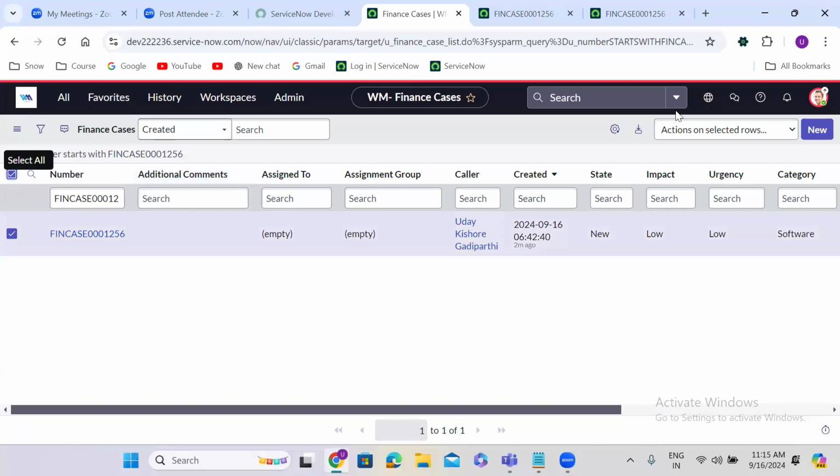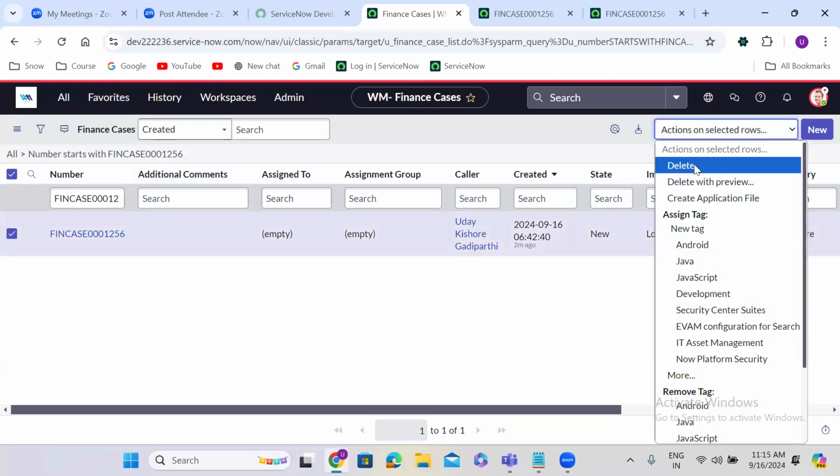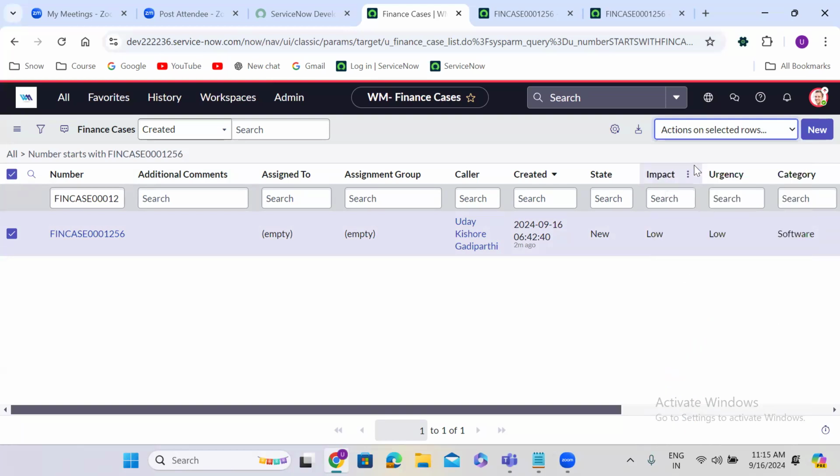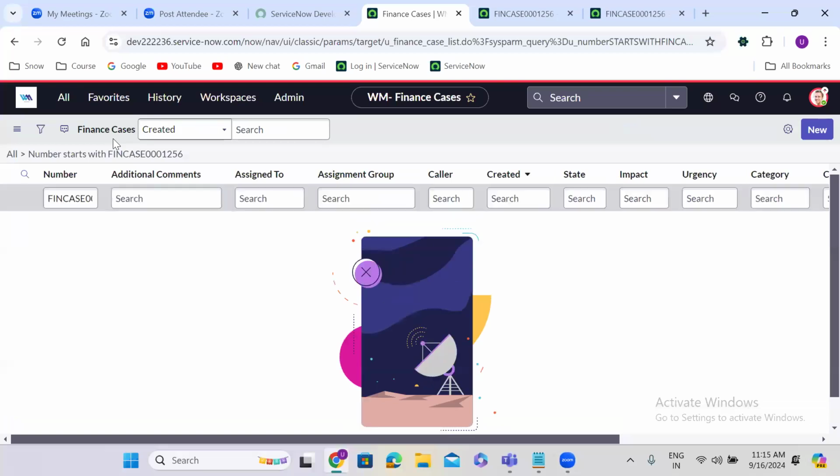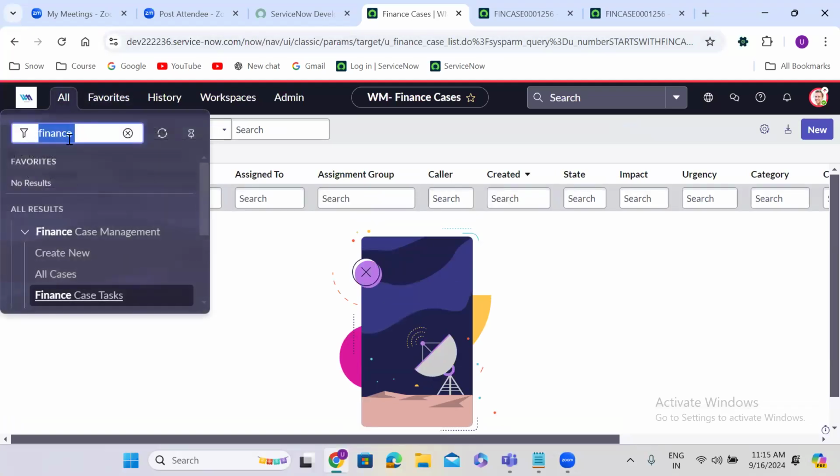Then you can delete that record from the database. After reading it, you can update it. After reading it, you can delete it. Getting my point? So now what we have done? We have done CRUD operations on the finance case table. Same CRUD operations, you can do it on the incident table as well.